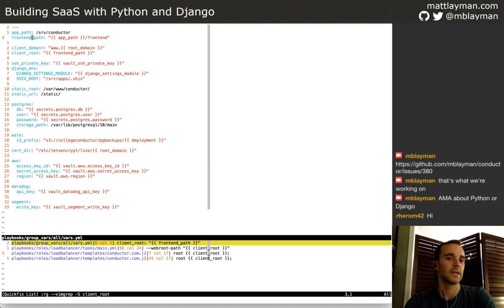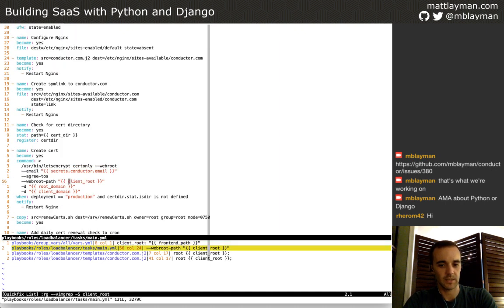Definitely helps out. So anyway, let's dig into what this front-end path is doing. And we see that the only place it's used is by client root. So we need to understand what client root is doing. And I see it in a few places. It looks like it's for storing the certificate as the web root path here.